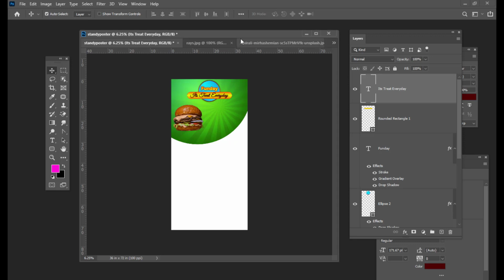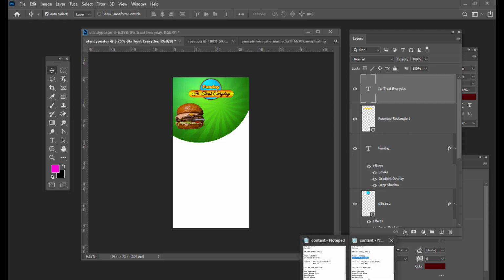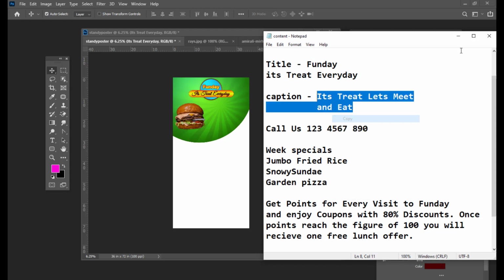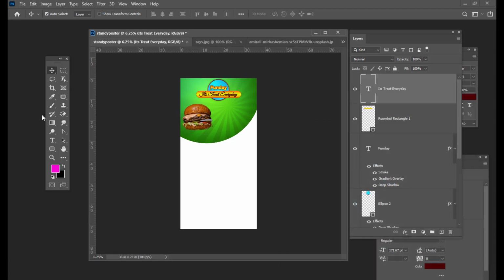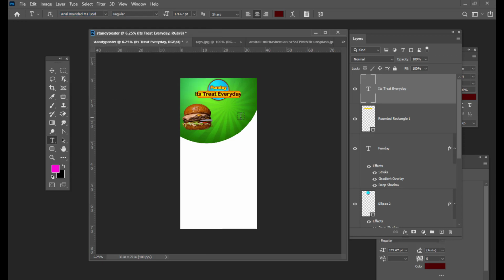Here we have some empty space, right? Try to cover these empty spaces. So the next caption is, it's street, let's meet and eat. Okay, so I will select this, just copy this, and the way we are going to put it is first we'll change the font. We'll change the font to Arial Rounded, and we'll create a text block.